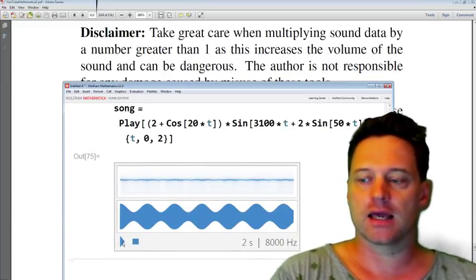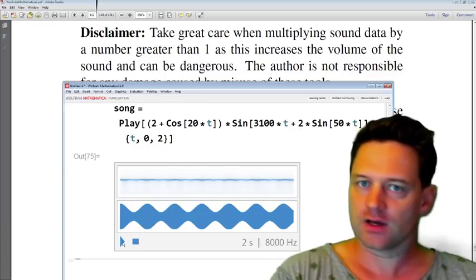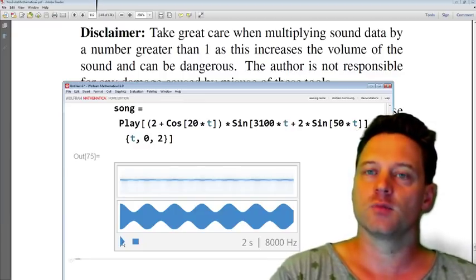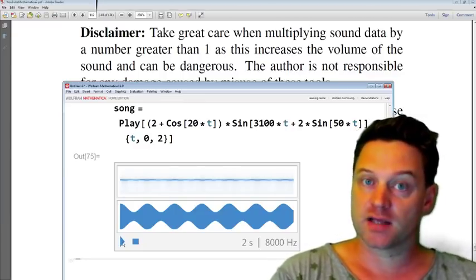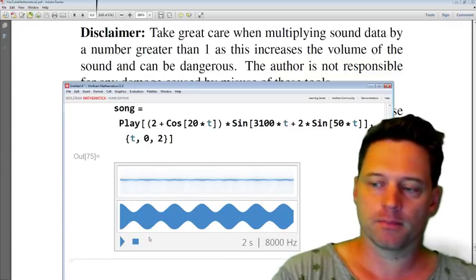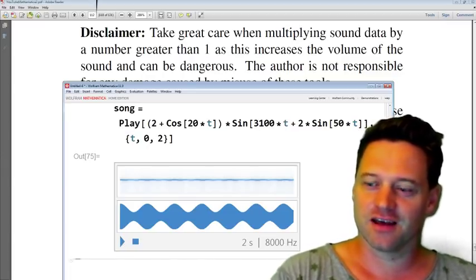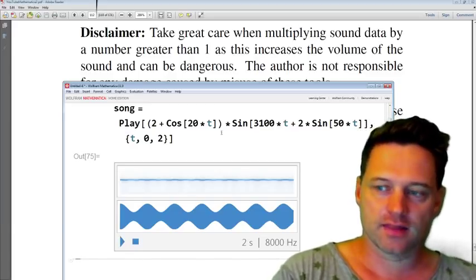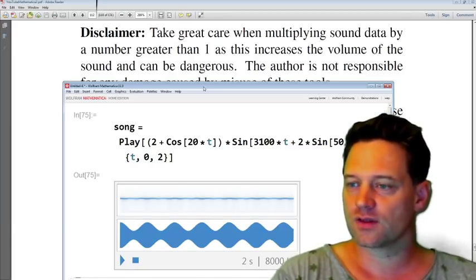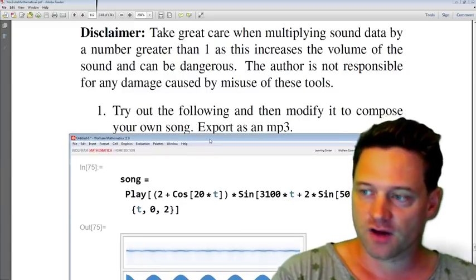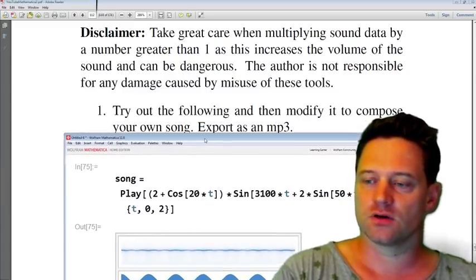When we press play, hopefully it's loud enough for you to hear through my bad speakers. Okay, so I'll play it. Beautiful. Did you like that? Okay, so then if we are to follow through with the instructions, modify it to compose your own song.